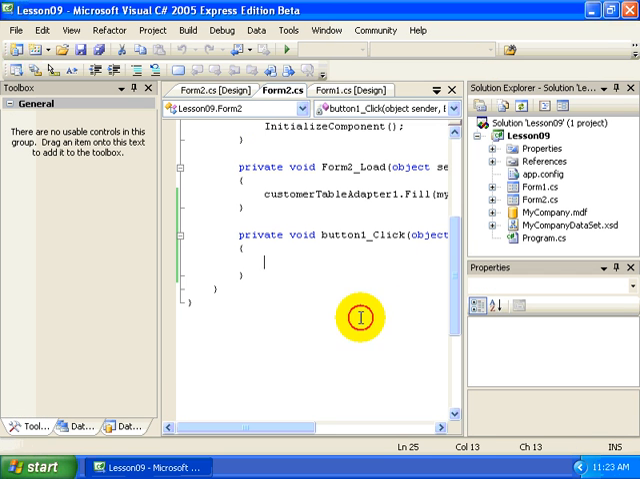And now I'm going to double click the button. And we're going to take this in 2 or 3 steps. The first step is that we have to tell the binding source that we're finished editing. And whenever we do that, any changes that we make while bound to the binding source, it will save those changes to the data set.